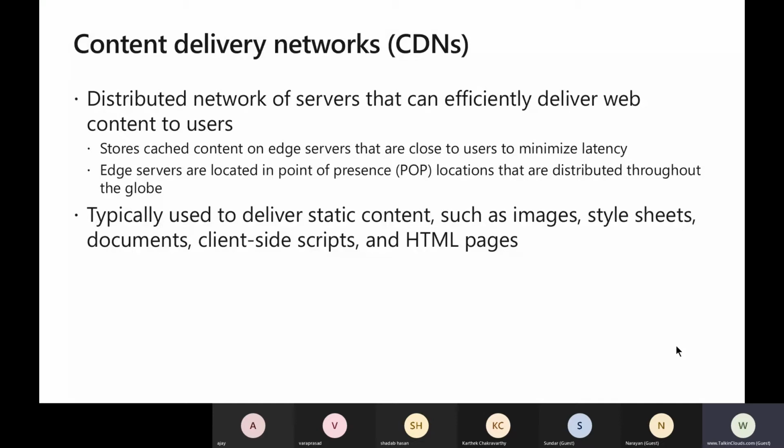Okay, so a content delivery network is a distributed network of servers that can efficiently deliver your web content to users. It can deliver images, video, style sheets, client-side scripts, HTML, anything, which reduces the time to deliver to the client side. So those things you can deliver.